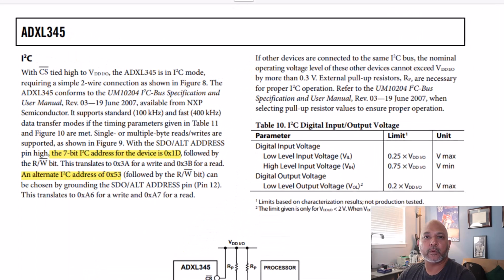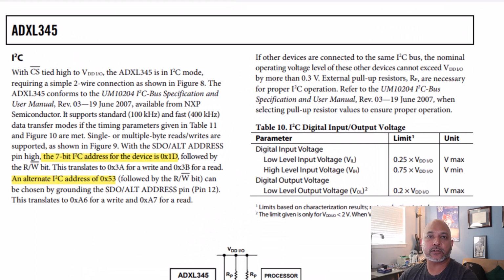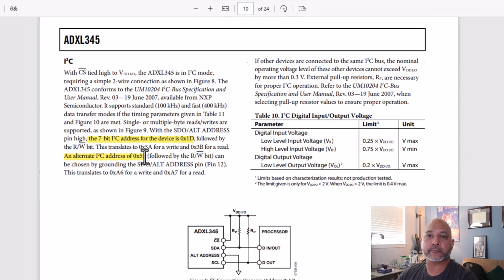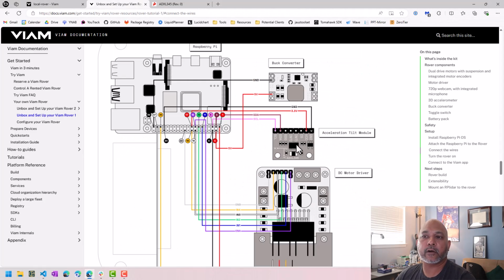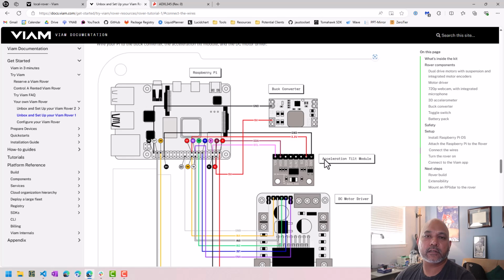When we look at the ADXL345 data sheet and we find the I2C section, we see that there are two possible addresses for the accelerometer. One is 1D and the other is 53. Here we see the hardware diagram that's provided by Viam, and it doesn't easily tell me if that address select line is tied to high or low. So I don't yet know which address I need to be using to communicate with the device. However, there's a nice tool that we can use to figure that out, and I'll show you that a little bit later.